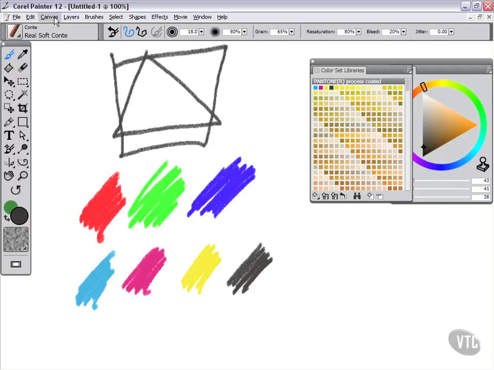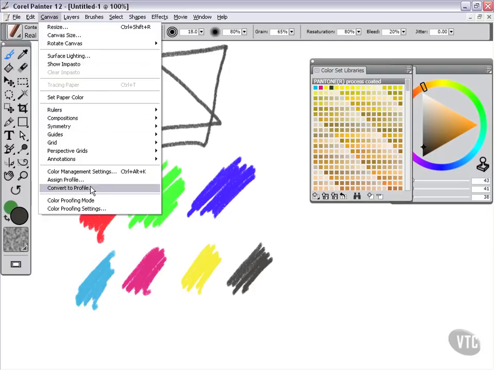In order to do that, we're going to come up to Canvas and go to color proofing mode. Now, before we go to color proofing mode, we're going to set our color proofing settings. And we're going to do that in the next video.